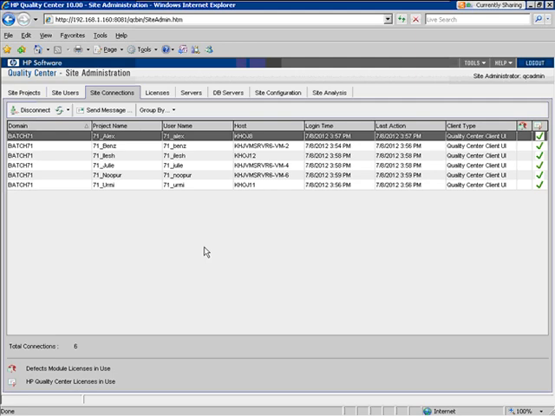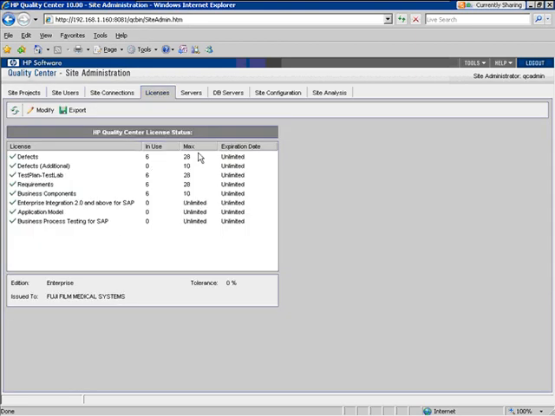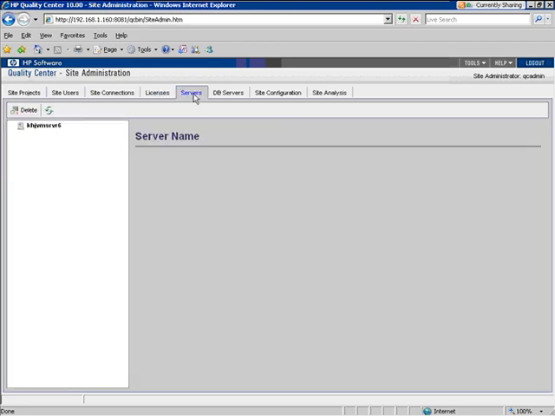So, on this site administration screen, we can create a domain. In that domain, we create a project. This project has users associated with it. I can see, as an administrator, who are the users that are logged in. I can also show you the licenses here, what we have. I can also show you what server we are using here.